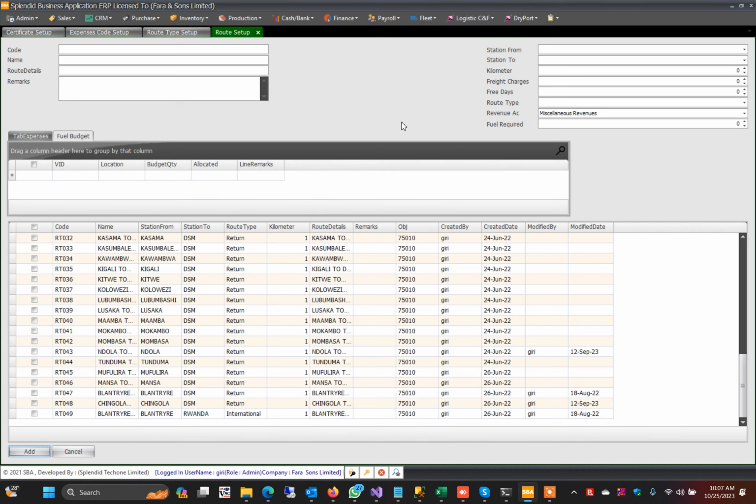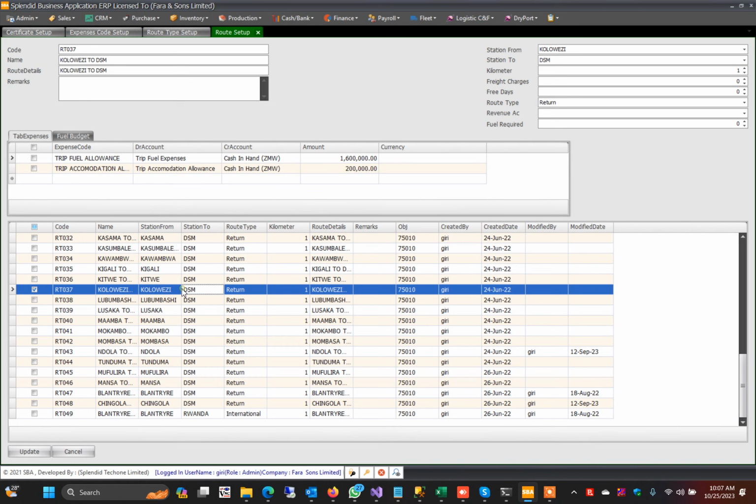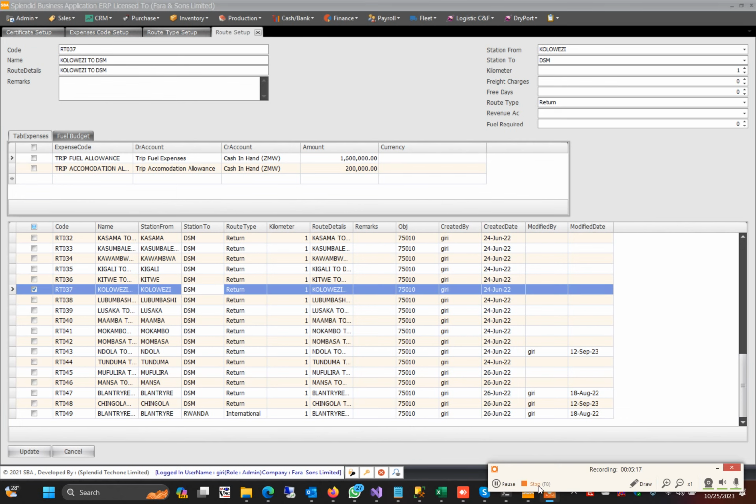Right. This route setup is going to be utilized at the time when we are creating a trip. So we are going to select the route, and by default, all these relevant expenses are going to appear in the transaction table. Okay. Thank you very much for this session.